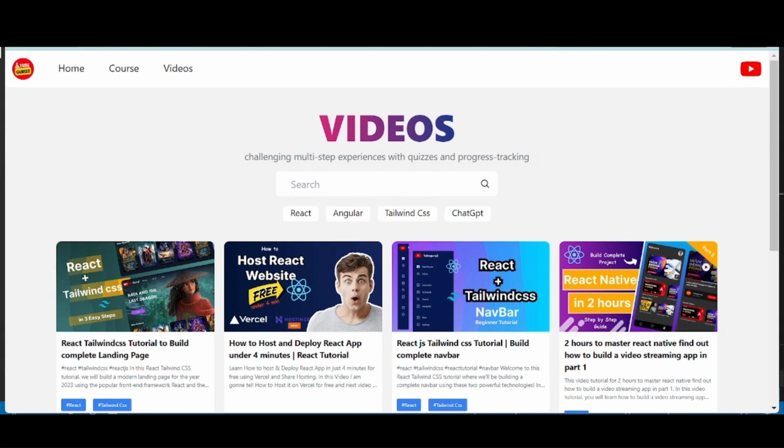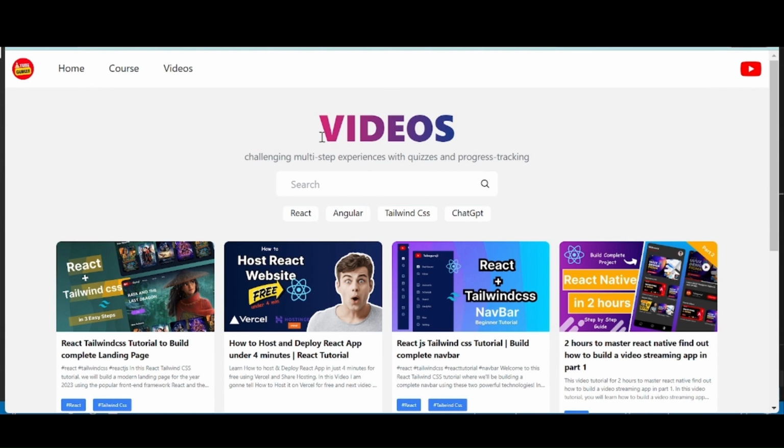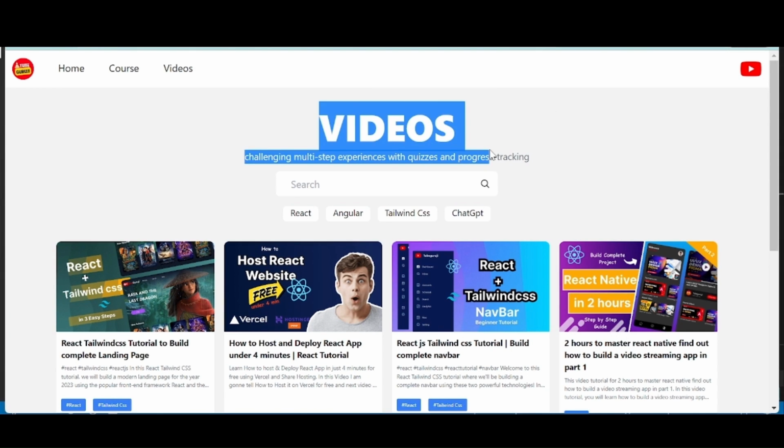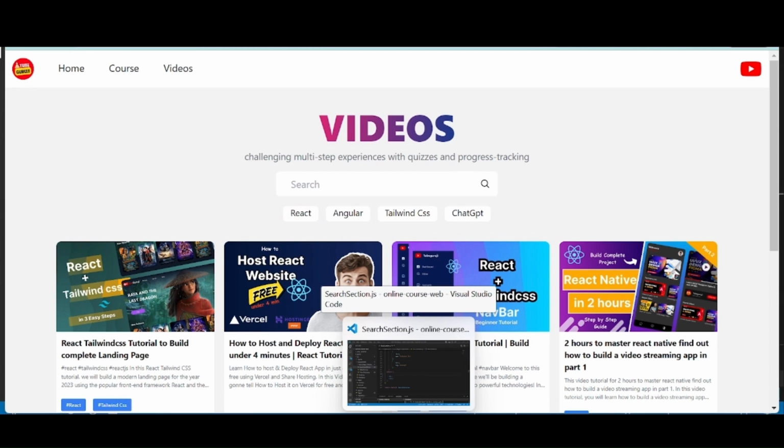So now we will start developing this search section. If you see, we have this gradient text with the name videos, and then we have this subheading. After that we have this search bar with an icon. So I will tell you how we can add a React icon. And then we have these buttons. Okay, so these buttons are for the filter purpose. Okay, so let's go to our project.